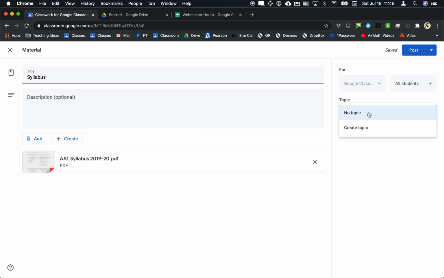Over here on the side is a topic. What topic is this? Well, maybe the topic is actually class material. This is just stuff that I want the class to have access to. Again, you can make it available to all students, and you can make it available to all classes. So for example, as a math teacher, if I wanted students to all have access to graph paper, I would give all my classes access to that.